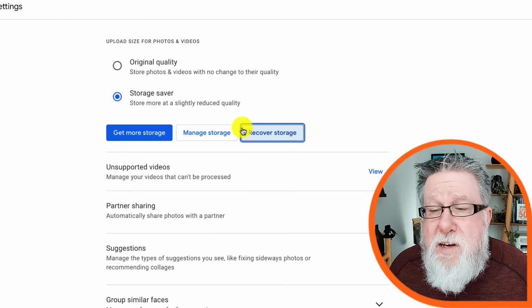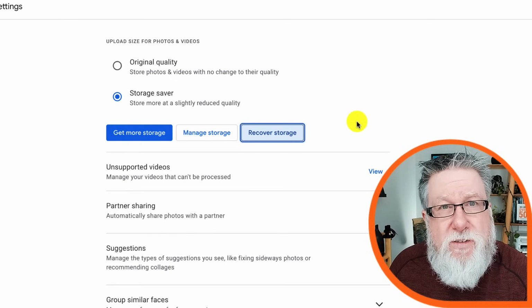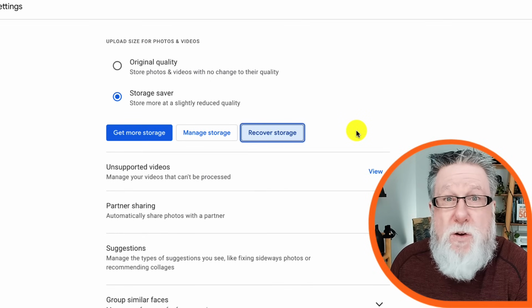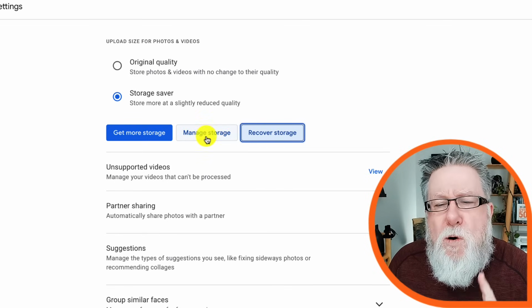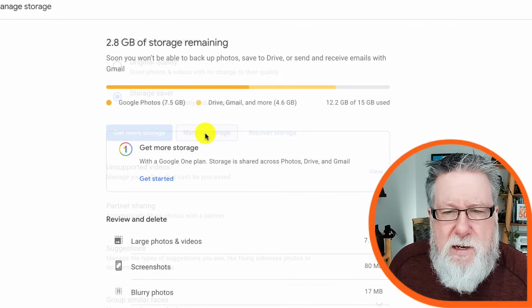So you can do this. You can recover some of the space through this. And I don't know how much space it'll recover for you. Everybody is different. The more manual process is when we go into manage storage.